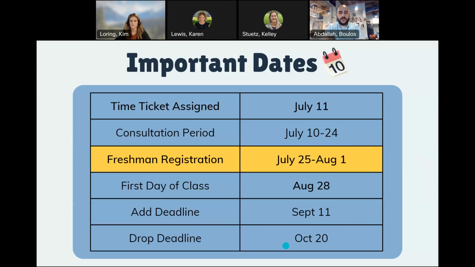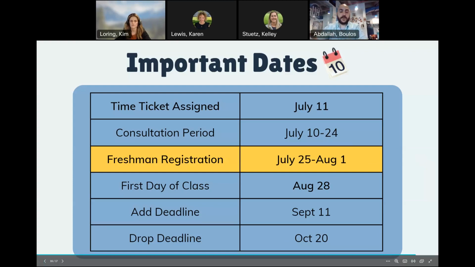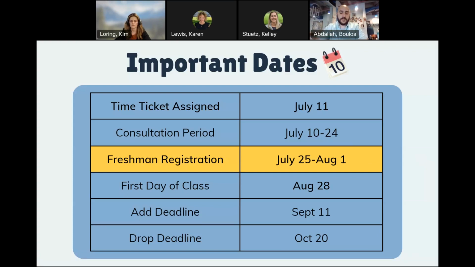Freshman registration window is going to be open from July 25th to August 1st. You are going to have some time to mess around with your schedules after the August 1st period and before your classes start. There's going to be a waiting period after August 1st, whenever that date is going to be, just for some things to settle behind the scenes for the registrar to work with.